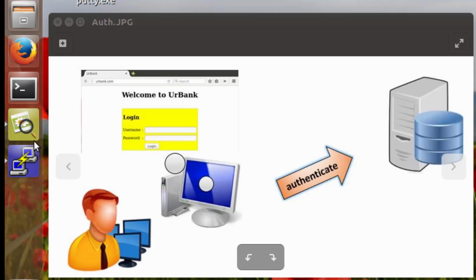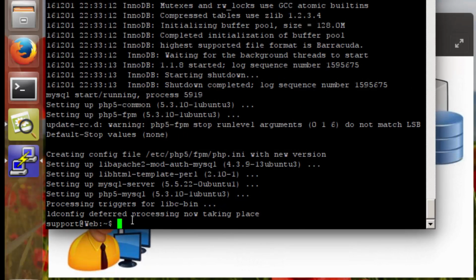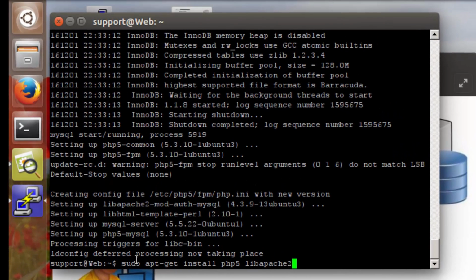So now if we go back over to our terminal, we're going to be installing three packages. So we're going to type sudo apt-get install. The packages that we're going to install are PHP5, and then we're going to install libapache2-mod-php5. So this is just like it reads, the Apache modules for PHP5, and then we're also going to install phpmyadmin, and then we'll confirm the installation with the -y.